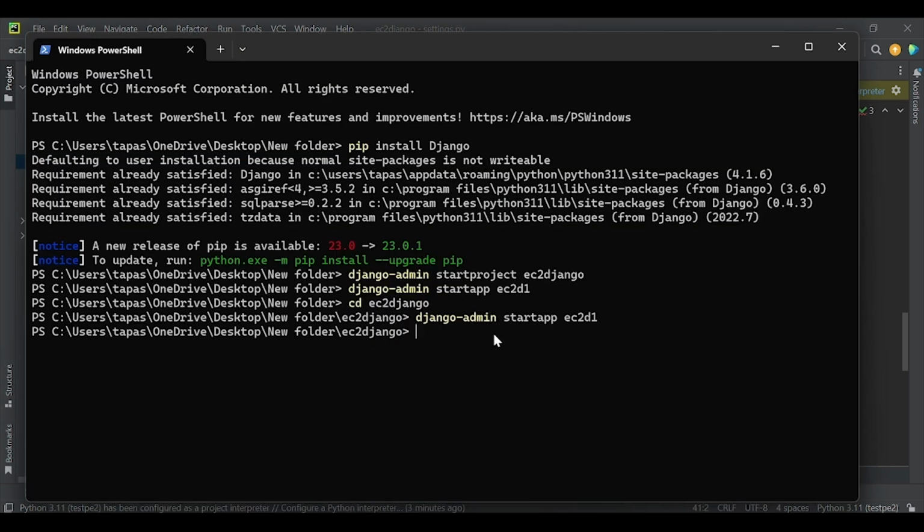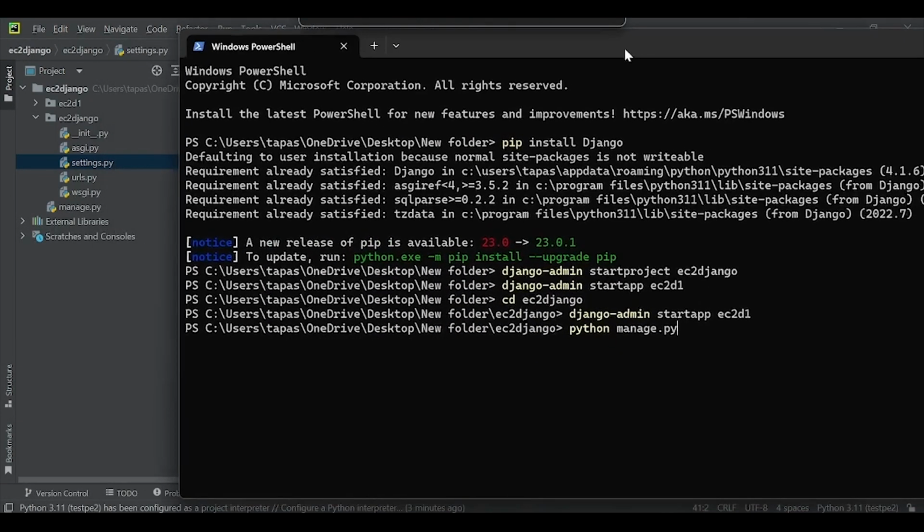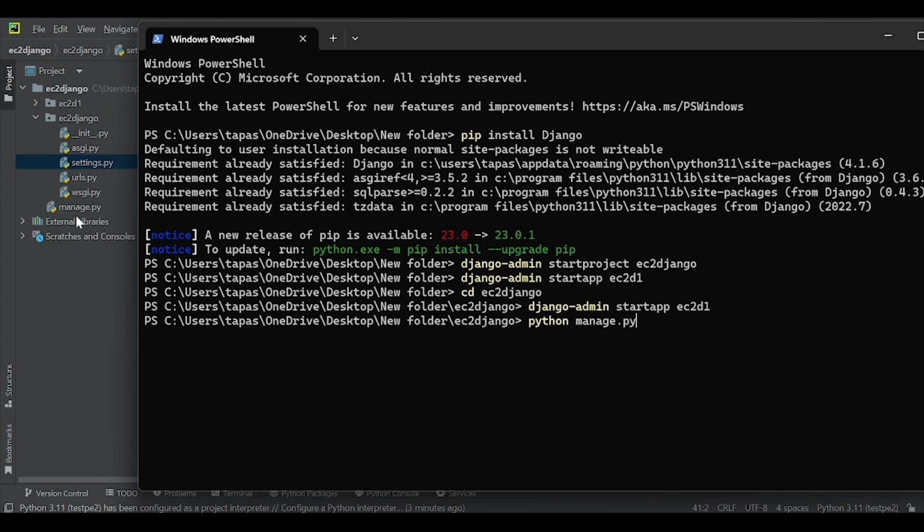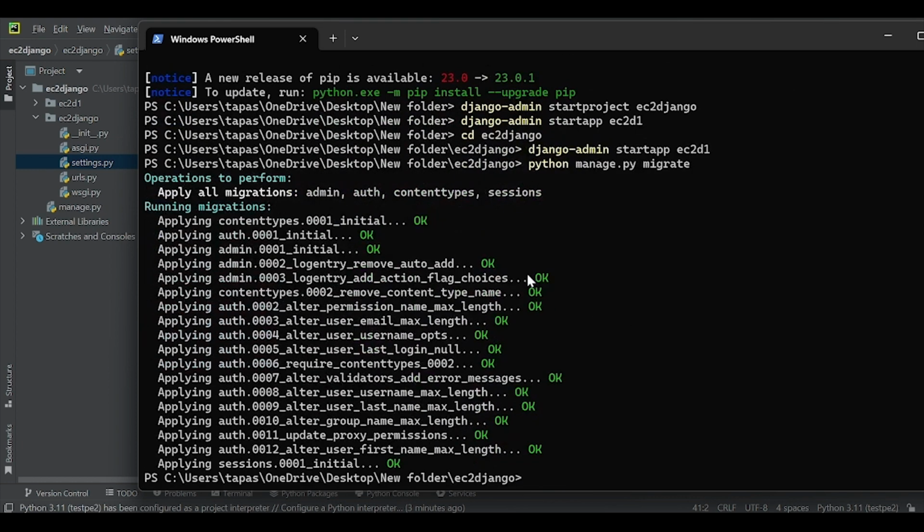Okay, next step is we have to migrate our changes. So let's migrate. For that we have to use this command, python manage.py. What is this? It is the main file of our project, to which we will apply all the changes or run our server. It is one of the most important files in our project. So python manage.py migrate. It will migrate all the changes to the server.